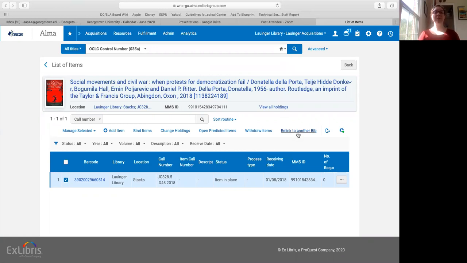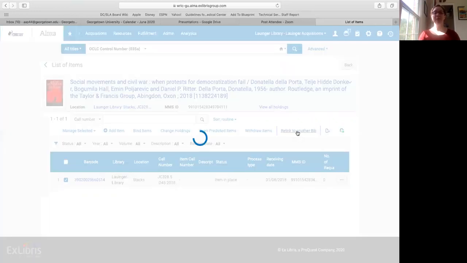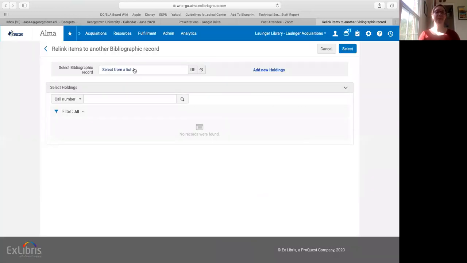So this is basically like transferring this item to another bibliographic record, and then it'll automatically delete the bibliographic record that is kind of just floating in the ether. So we click on relink. And then this is the part where we need the OCLC number copied.